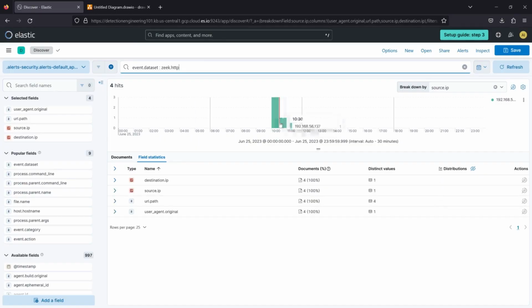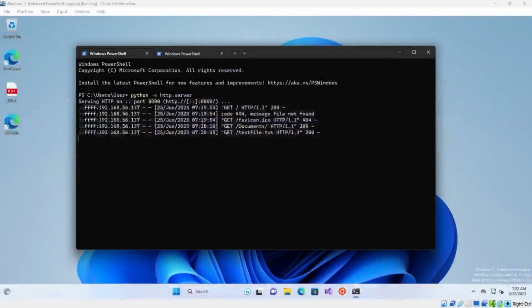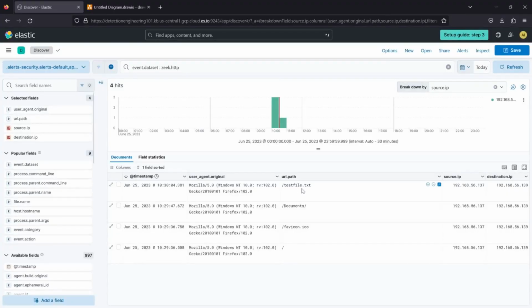And we can see some activity right here, okay? And if you look and compare this to our output from the web server on the Windows host, and let's go back to that as a point of comparison here, you can see an HTTP 200 on get documents and the HTTP 200 success on the test file.txt, okay? And if we go back into our Elastic instance, we can see the same thing.